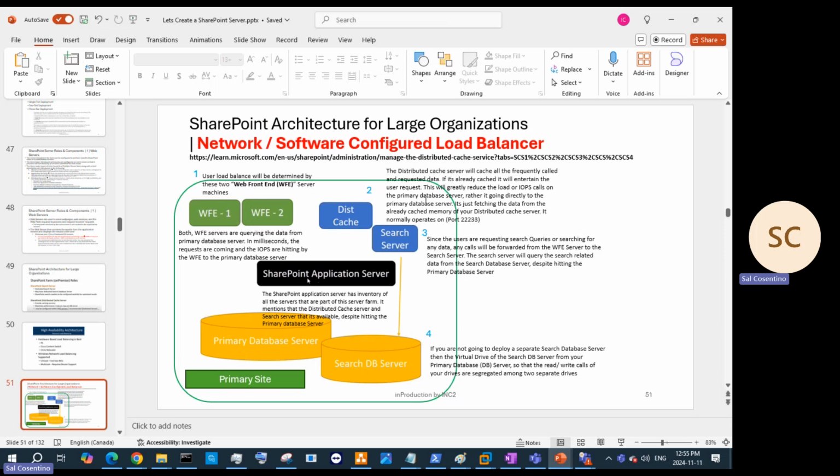Makes sense? So this will greatly reduce the load or IOPS calls on the primary database rather than it going directly to the primary database server. The distributed cache server will cache all the frequently called and requested data. So it'll cache it, right? If it's already cached, it will entertain the user's request.